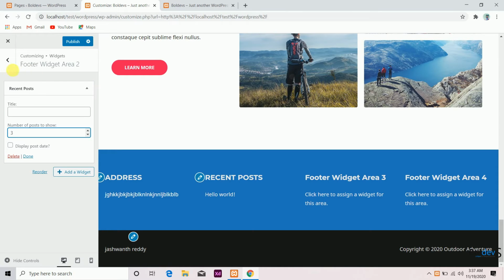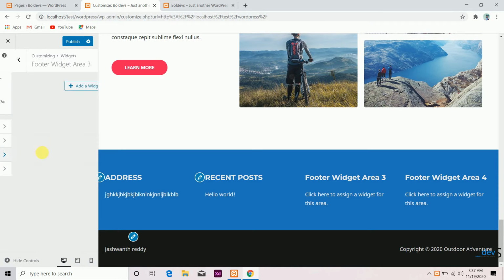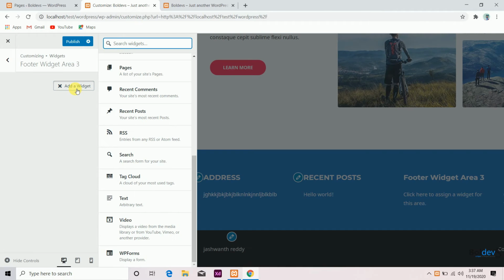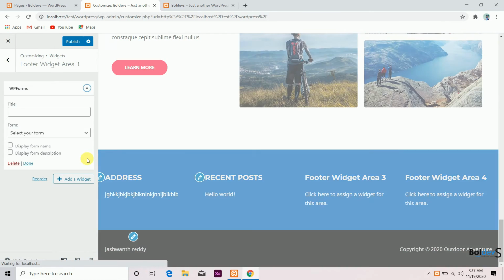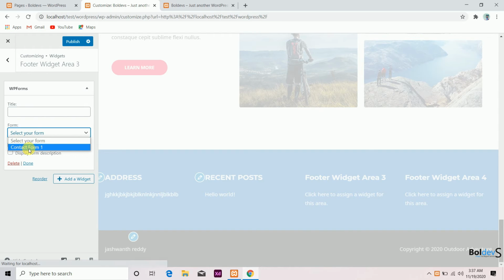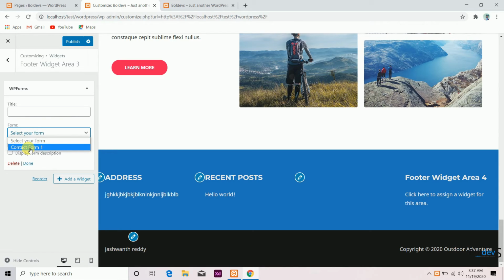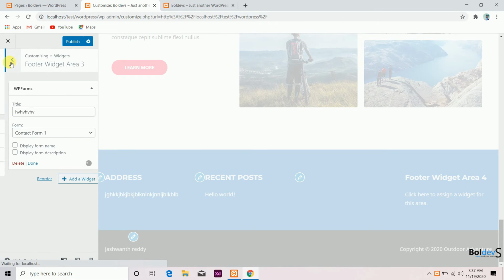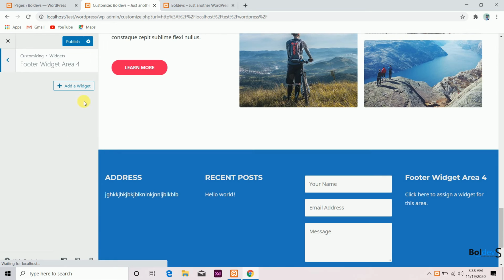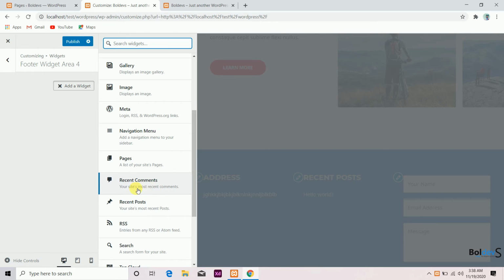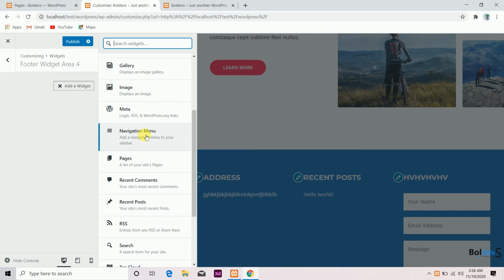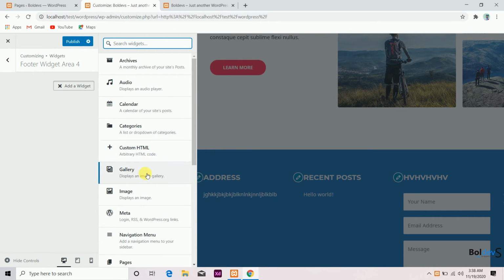So go back to footer widget area 3, hit on add widget, and we can even display a form here. Just hit on WP form. One form is already created, so we can see how to create a new form in the plugins session. Click on this and the title can be blah blah blah anything. Just go back, footer widget area 4, hit on add widget, and then you can even select recent comments or pages or navigation menu. Okay guys, you can even select a new menu.